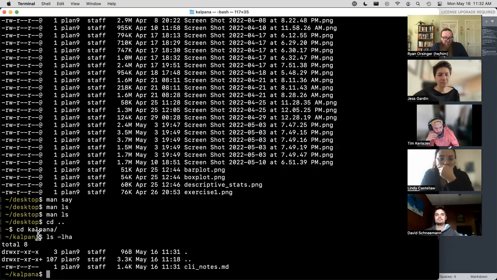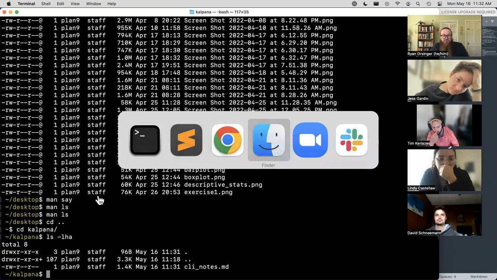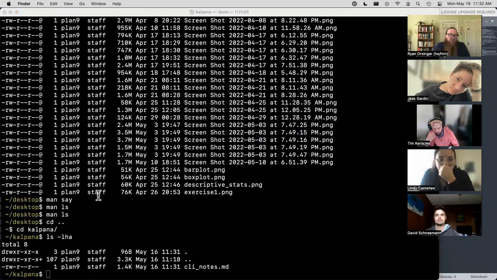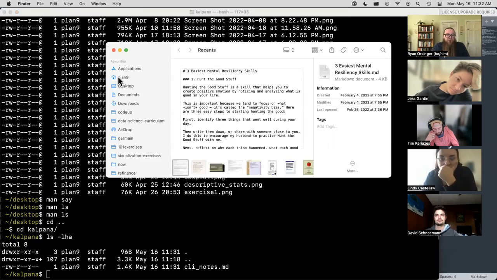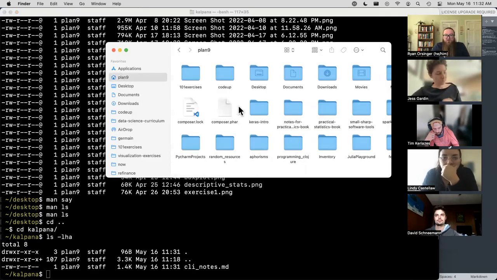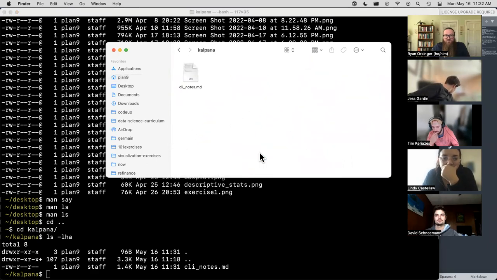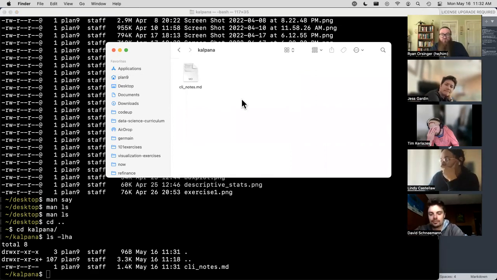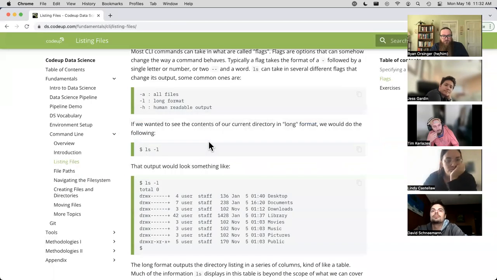And so this Kalpana folder isn't just some crazy folder that is made up. I mean, it's kind of made up, I just created it. But if I open up Finder, go to my own user account here and find Kalpana, there's the work that I just did. I'm going to walk you through some more of these commands.